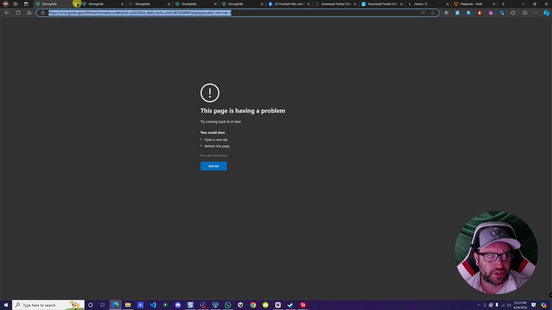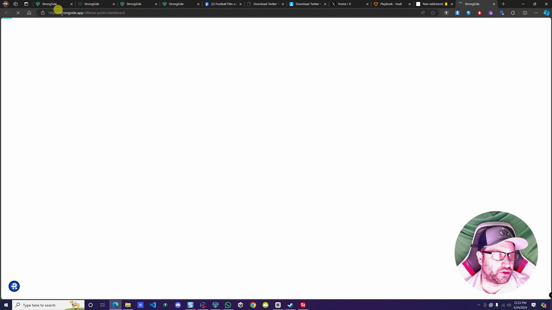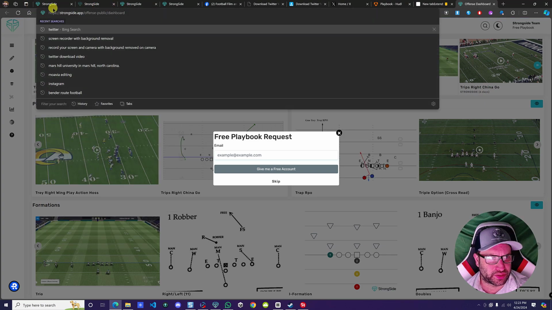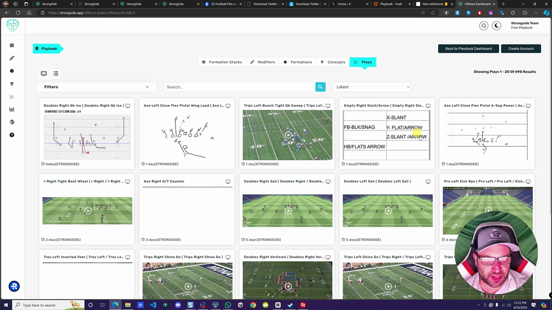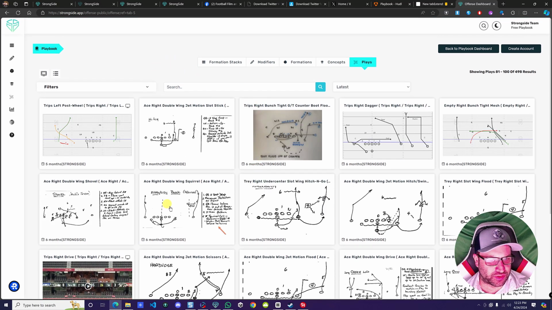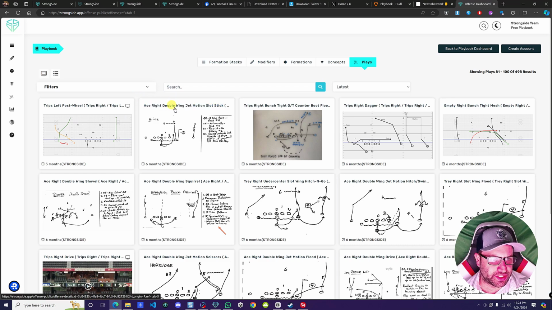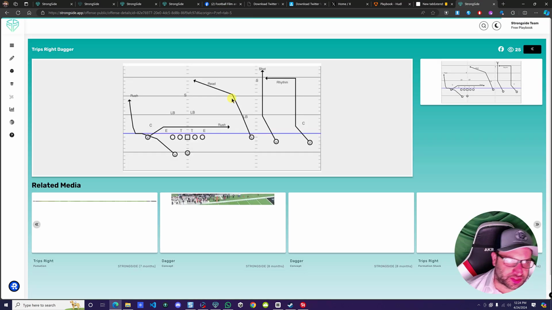Let's start by opening up the public view. So if you go to strongside.app/offense public dashboard, and I'll stick that link somewhere, you can take a look at everything that is public. So if you start an account, it all comes with this. You have something like, I don't know, 500 diagrams and formations and video. And it also gives you an idea of how things are named, which is important because when you have your own account, you don't want to name it this stuff.